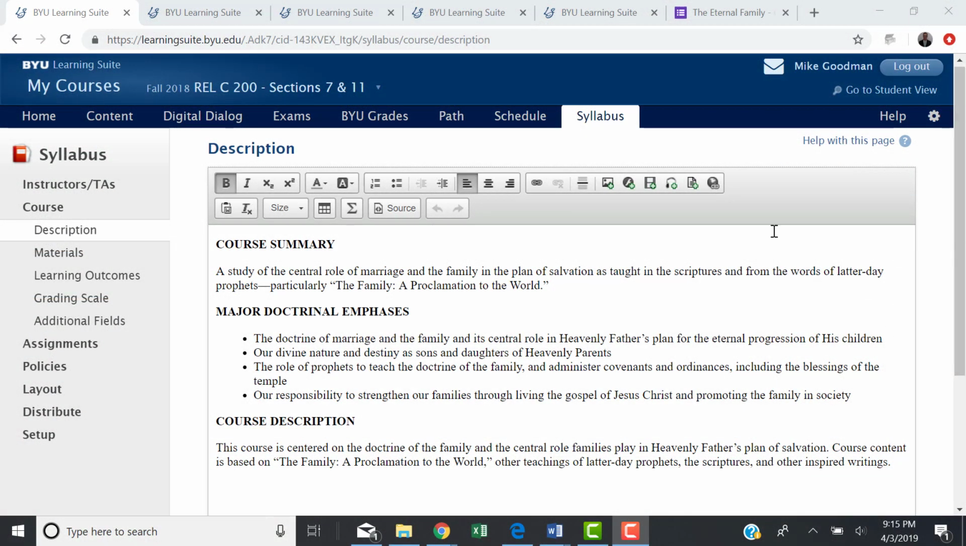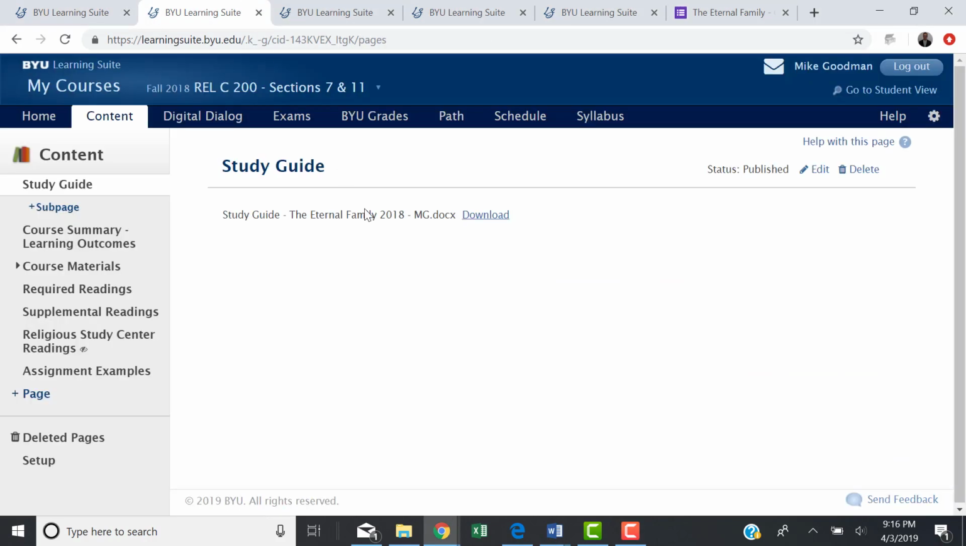So this is Learning Suite. We're going to go through what each of the important tabs looks like. The syllabus tab here has a lot of information. We invite you to read through all of it. Most of the questions you have this semester will probably be answered here. Next, we'll jump over to the Content tab. This has your best friend, the study guide, and a few other things of information.